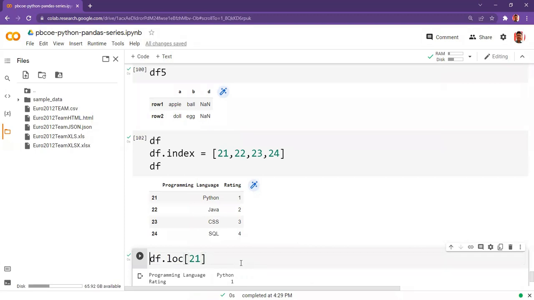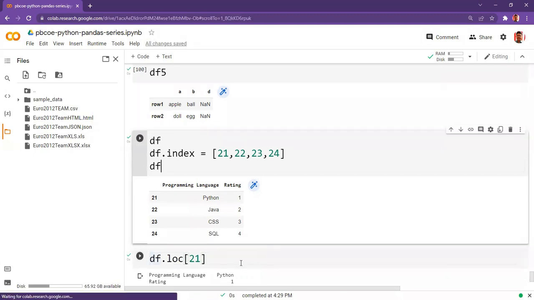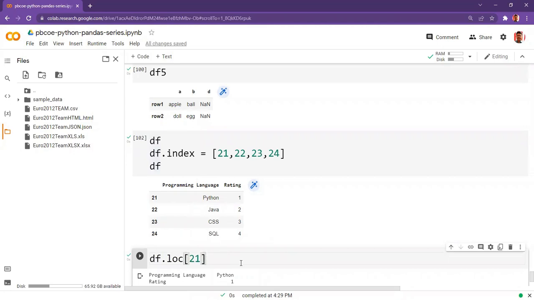If you want to perform some other operation, you want to change the value of this, you can also perform it using the loc function or iloc function. We are going to see loc and iloc quite in detail, don't worry, because it plays an important role.